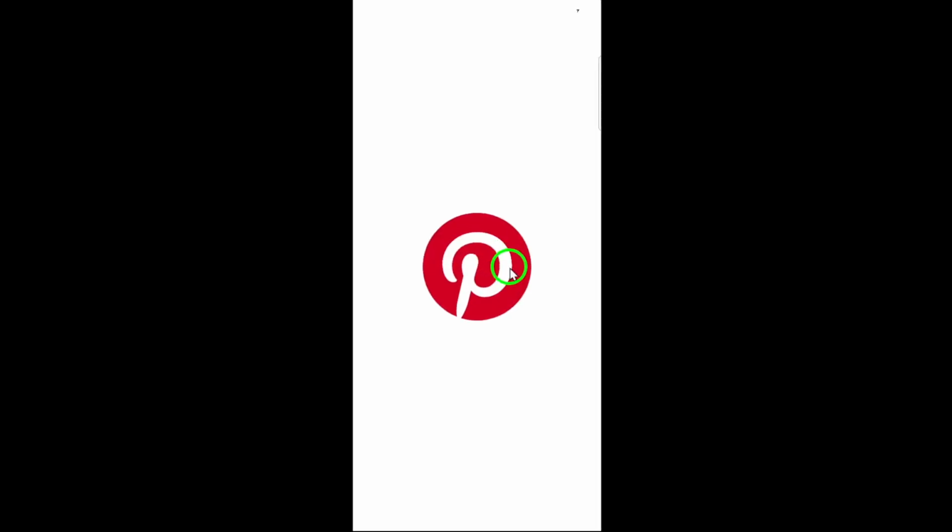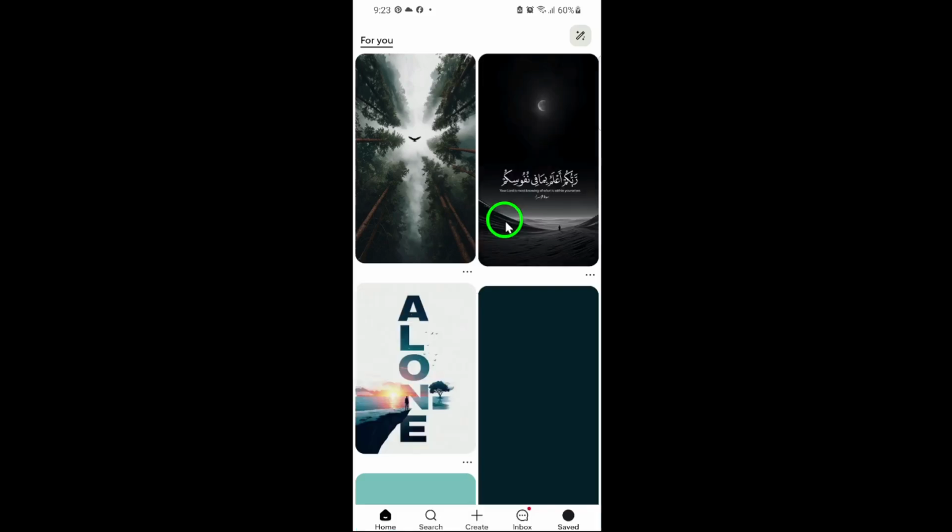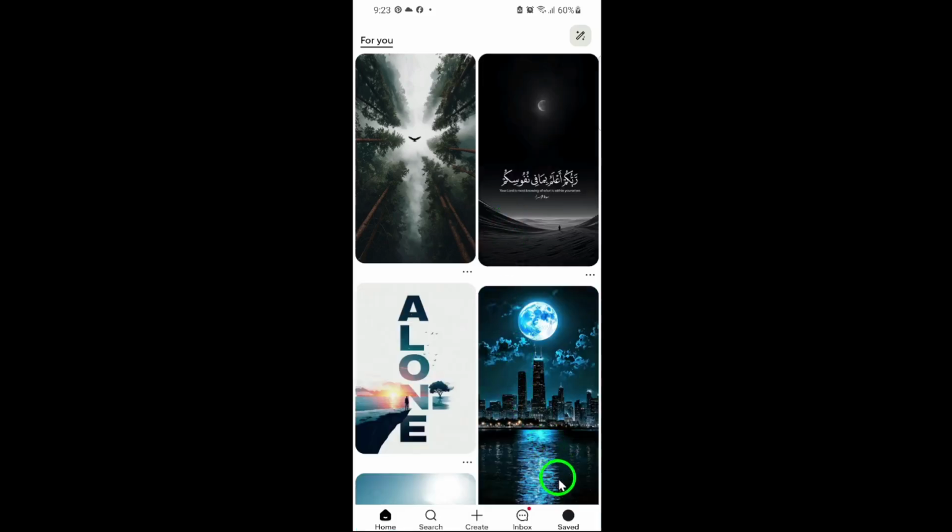Let's get started. First, open the Pinterest app on your device. Once you're in, head straight to your profile by tapping your profile picture at the bottom right corner of the screen. This will show you all your boards.